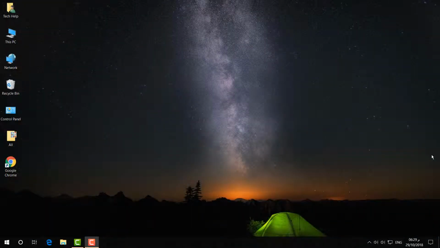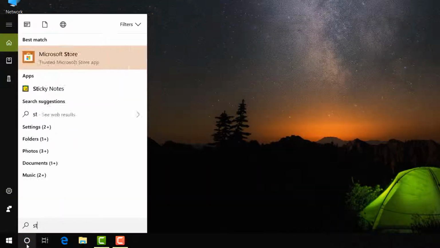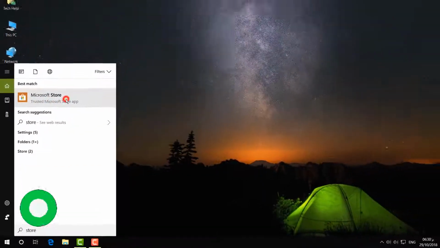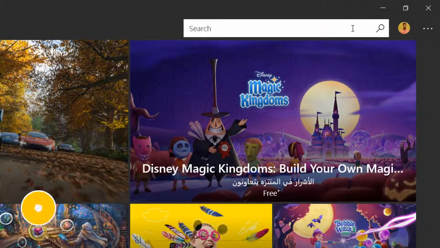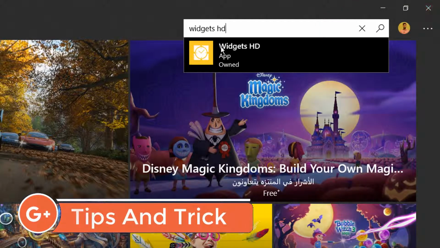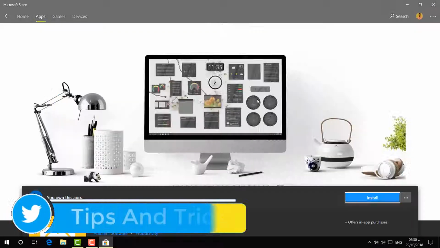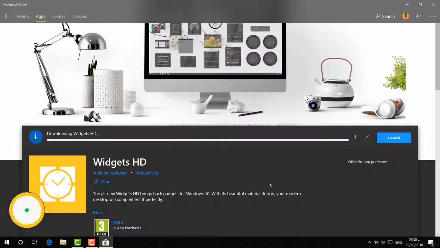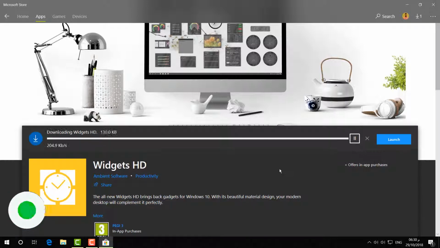In order to do that, I am going to open my search icon and here I am going to type store. I'm going to download that software from Microsoft Store. Here, I'm going to type the software name. The software name is Widget HD. And then simply you will find that Widget HD software. This is really a wonderful software which allows you to use Windows 10 PC widgets. I'm going to click install and it is going to download to my computer.